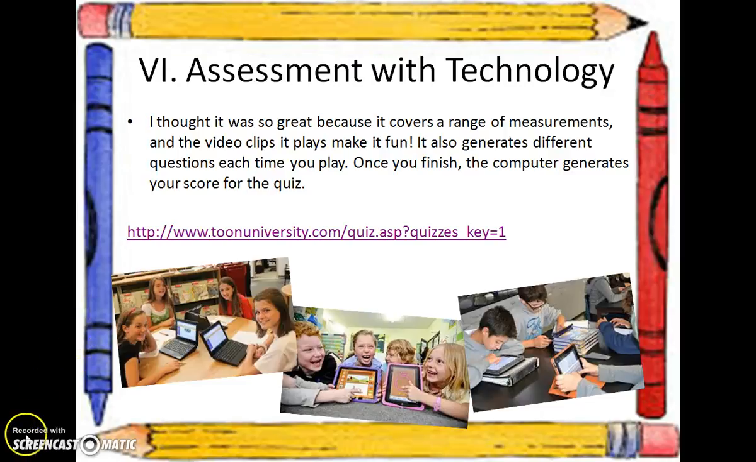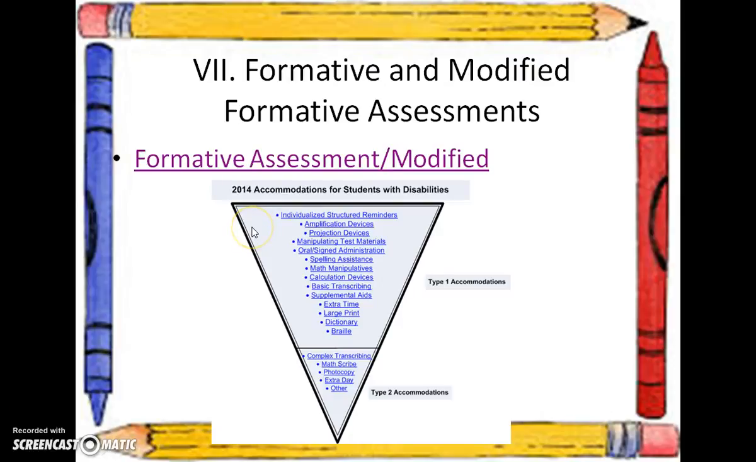and I just thought that was so cool. Our next assessment was formative and modified formative assessments, and I found this picture on the internet, and I just thought it went so well with the topic, and a lot of it correlates with what we've talked about in class this semester. Just simply that accommodations could be extra time on an assignment, larger print, using Braille if it's a student with a vision impairment. But it could just be numerous things.